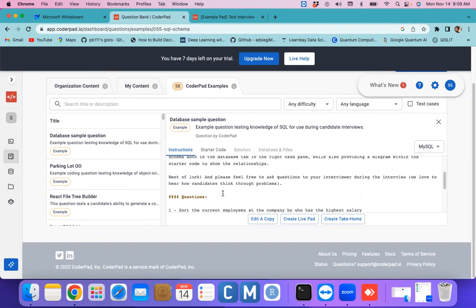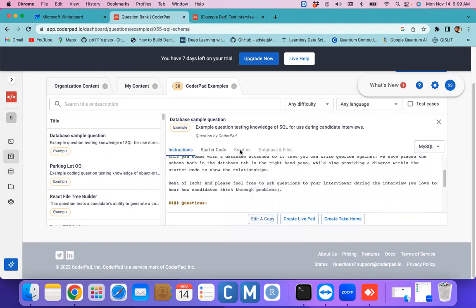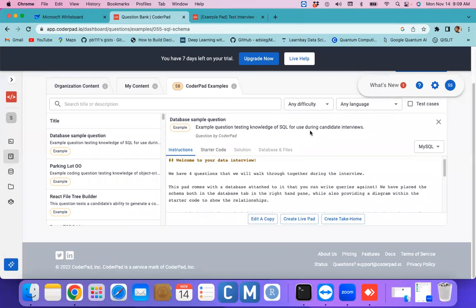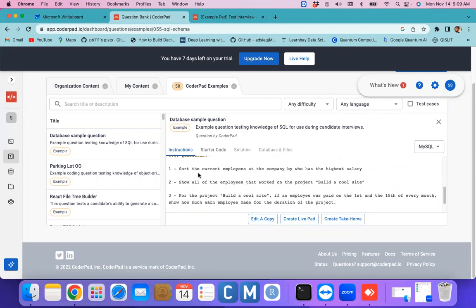There are four questions. Sort the current employees at the company by who has the highest salary. What is the schema for the employee table? ID, name, salary, something like this, right? So we would like to go for the highest salary, that means max salary. Employees, we want to list it.